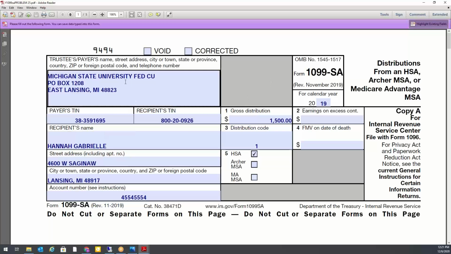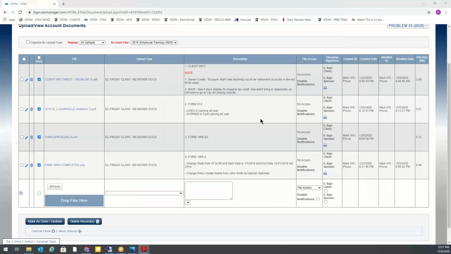So I got, this is what I was talking about. MSU shows I pulled 1,500 out. Don't worry about the distribution code or anything. It's going to have checked HSA. That's all we're going to work with. You're never going to work with any of these. So all I did is they pulled 1,500 out. And my question to them is, did you use that toward medical? And their answer to me is going to be yes. It always is. But I do need to ask the question.